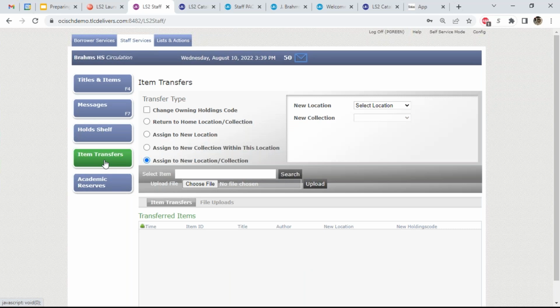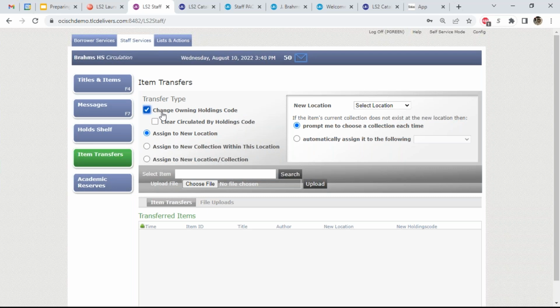And then we have item transfers. You may not move items between schools too often. If you are, you can actually change the items from collection and school. So you can transfer items, maybe you're lending items to a different school. You can choose assign to a new location and collection. Maybe we're going to assign them to a new collection, and then we'll let the school that receives the items choose the holdings code. We also have the option to simply change the holdings code.